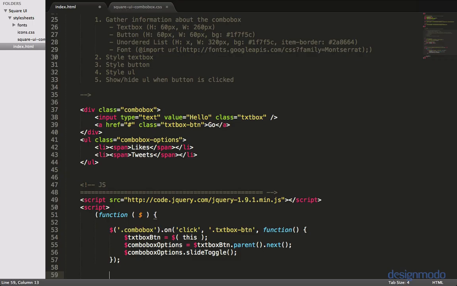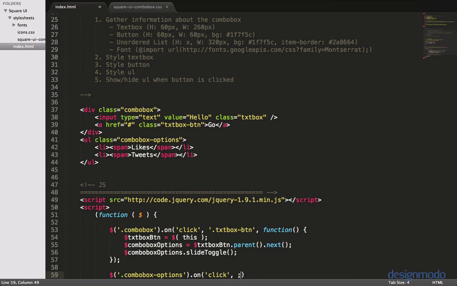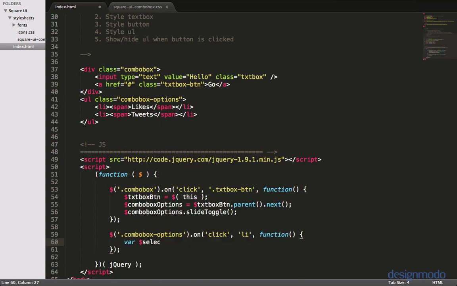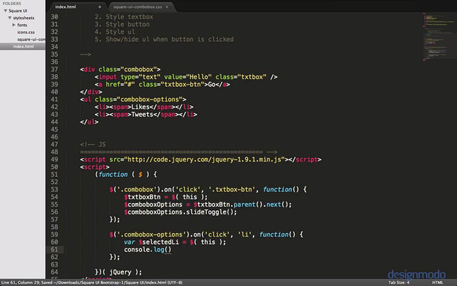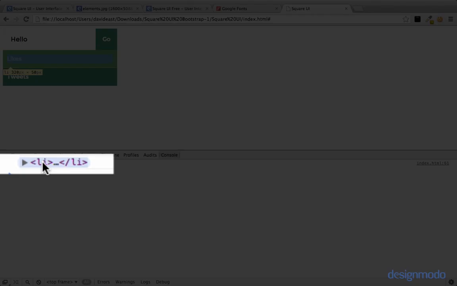just as you would with a select element. So let's set a click event for the list items inside the combo box options. When it's clicked, let's find the list items. On the click of the list items inside of combo box options, we'll pass in this function, and we can get the selected list item from the this keyword. Just like before, we'll log the selected list item. In Chrome, when I click likes, down in my JavaScript console, I get the list item that I selected.